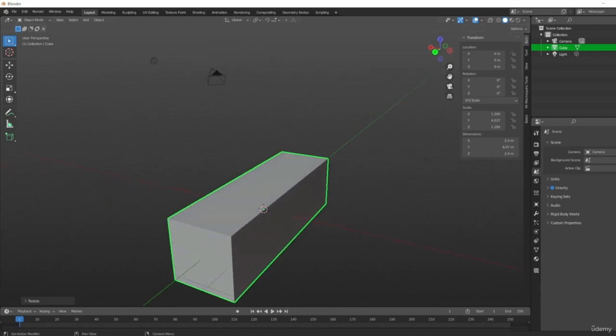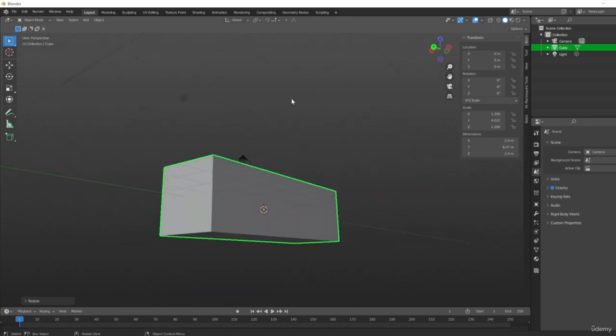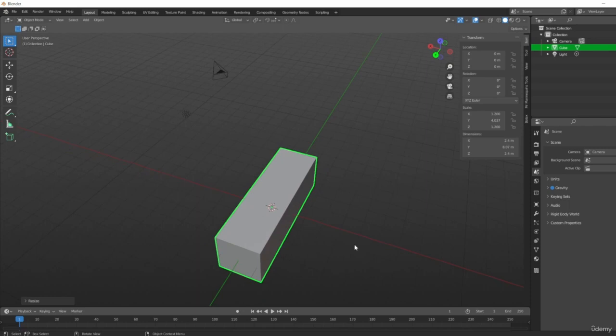You can also transform along 2 axes at once and lock the value of the third. So let's say I wanted to push this box back and to the right, but I didn't want it to lift off the ground at all. The ground being these grid lines here.